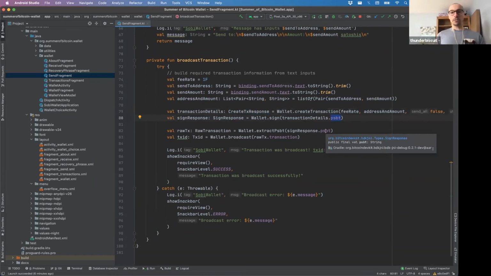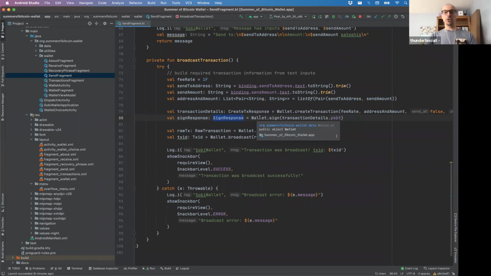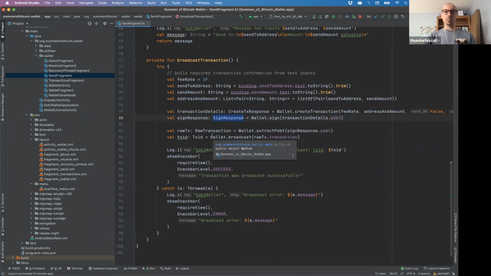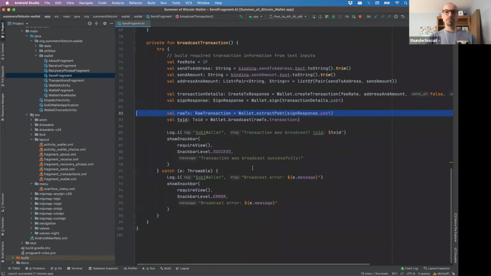So when I need to sign it, I'm going to say, I want a sign response type, and I'm just going to go to this wallet again and ask it to sign it. And I just need to give it a PSBT. So we're passing this PSBT to the wallet sign method, and it returns a sign response. And that sign response contains the raw transaction. And I'm extracting it here on line 82. I'm pulling it out, and I broadcast it.